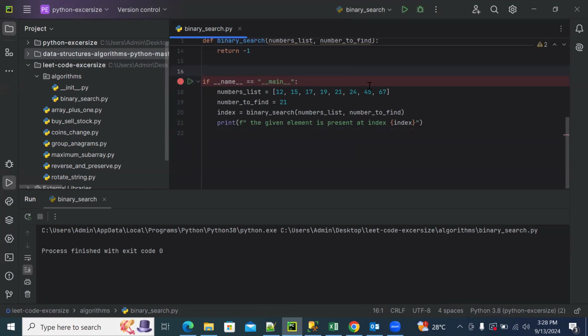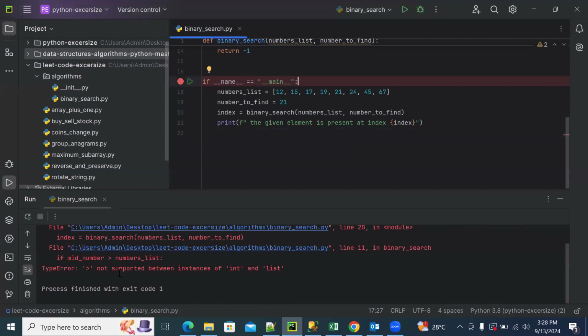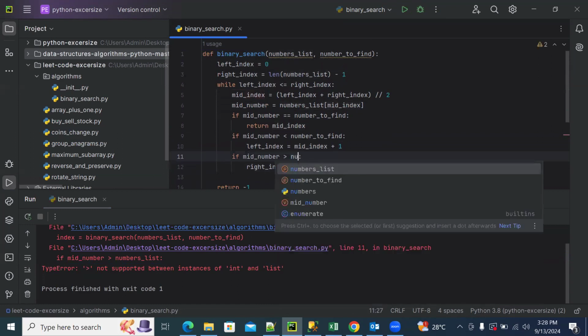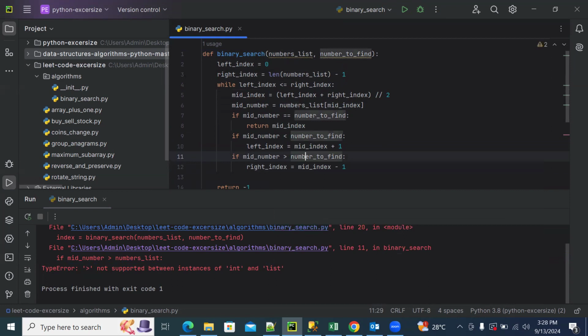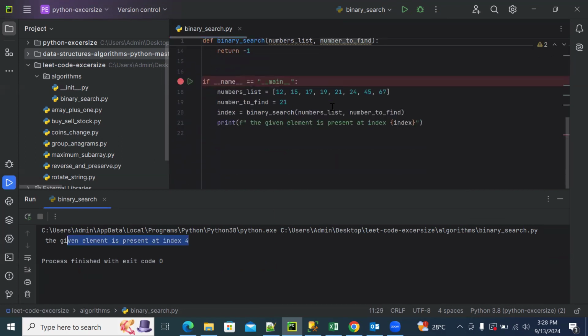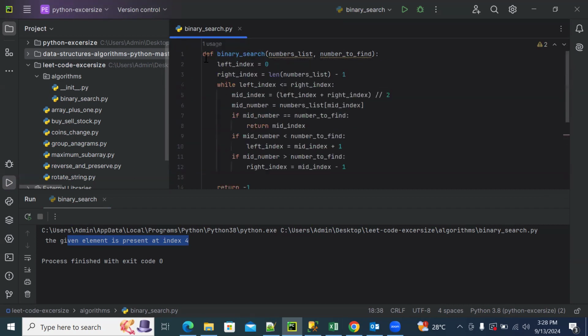Now you got this, right? So here, if you see what's happening now, int and list, which line number, if mid number. Okay, here I think I put it wrong, not the number list but number to find. So you see, this time you should be getting the index 4. If you look at the list, this is zeroth, this is 1, this is 2, this is 3, and this is 4. So 21 you got, and the index is 4. So this is binary search, right?